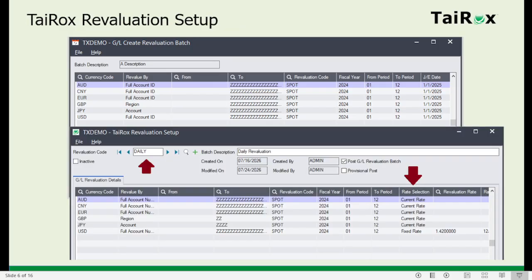When you run the TaiRox Revaluation setup, you enter the exact same details with two important additions. One, you create a TaiRox Revaluation code and save the options in a TaiRox data table. Any number of codes can be created for different purposes. Two, you specify rates to use. Most commonly, you would choose to use the current rates.